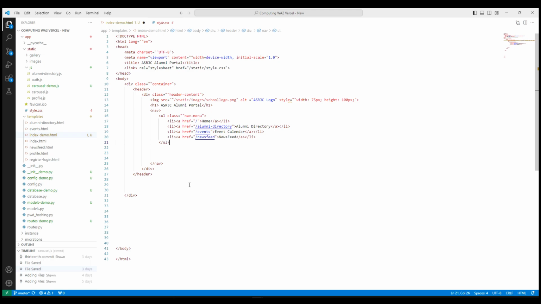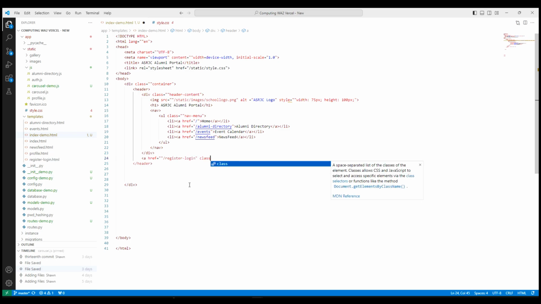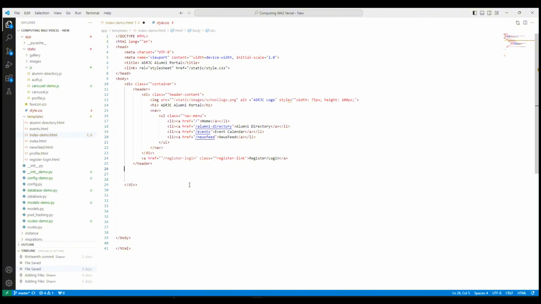For the UL, it is the closing tag for the unordered list. Next, we have the /nav, which is the closing tag for the navigation. Then, we have the /div, which is the closing tag for the div part. Next, we have this line which shows the link start with the class register link that directs to the register and login page. The /header part shows that the header is now being closed.